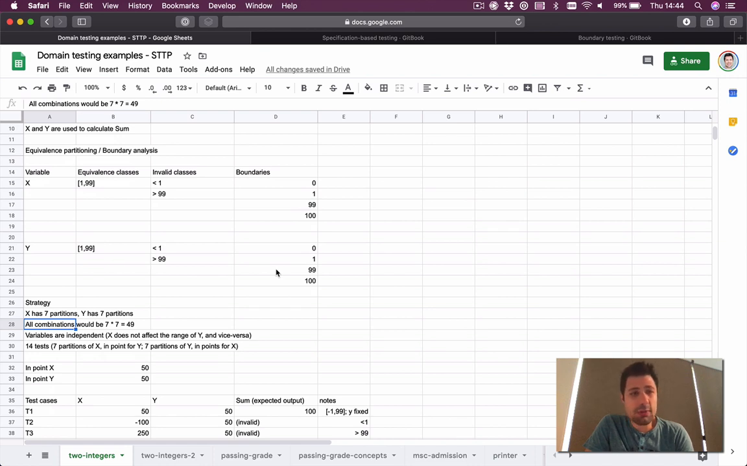This problem is not so complicated, but then I also know that x and y are kind of independent, right? They don't depend on each other. So why would I need to do all the possible combinations? Maybe I can reduce it, given that they are independent. And if I do this, this means I could have 7 tests for this, plus 7 tests for this, and I end up with 14 tests. And so how do I do it? Well, what I can do is I just exercise the partitions or the classes for x, and I have to pass y. So for the y, I just pass an in point.